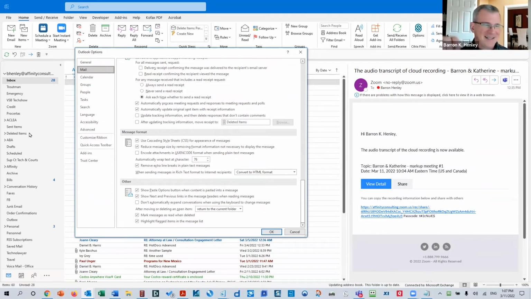I used to right click and say, mark them all as read. Then they added this, mark messages as read when deleted. Love that little checkbox. So now when I delete something, whether or not I read it, it marks it as having been read and sticks it in my deleted items. Okay, moving down to advanced.